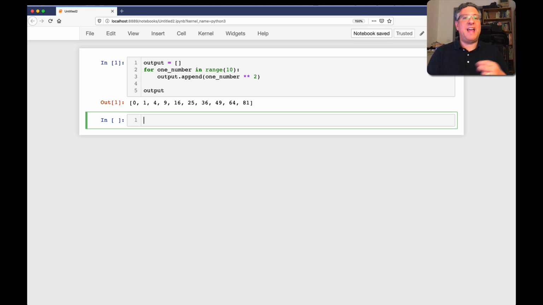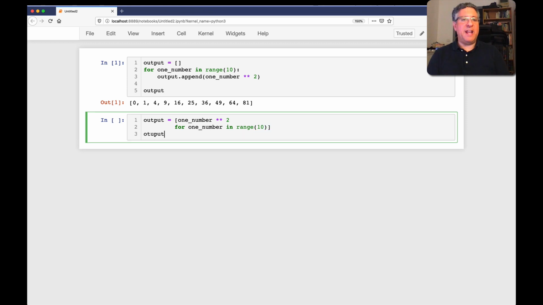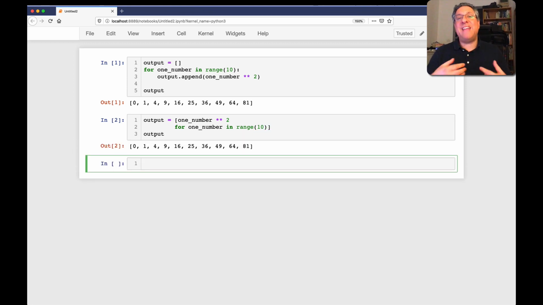So how could we do this as a list comprehension? We would say output equals one_number to the second power for one_number in range(10). And sure enough, if we look at output, we get exactly the same results. So it often looks to people who are starting off in Python like one is just a rewritten version of the other. Really, they're not that different. But it turns out that they are actually different, that there's a different bunch of stuff going on in here. And it's easiest to see, and most surprising, if we put these into functions.